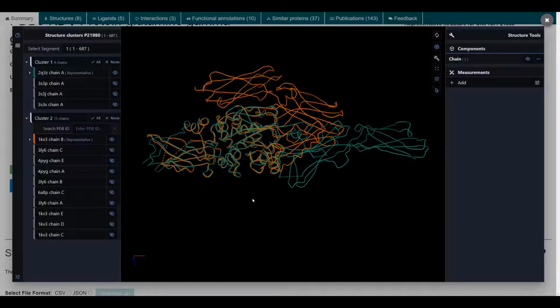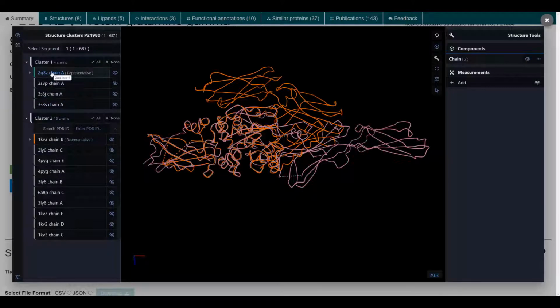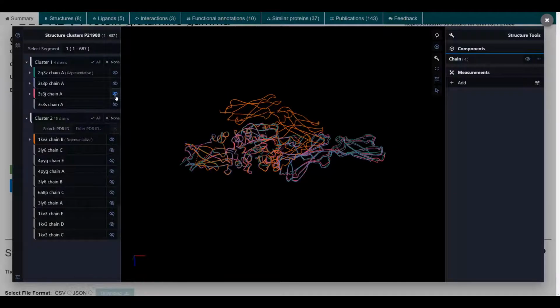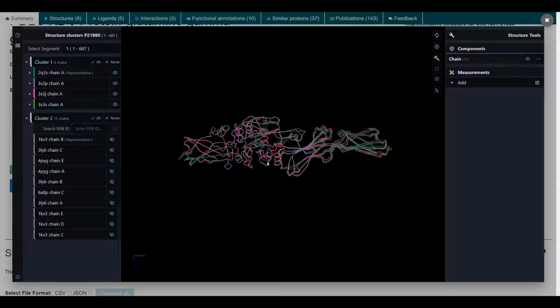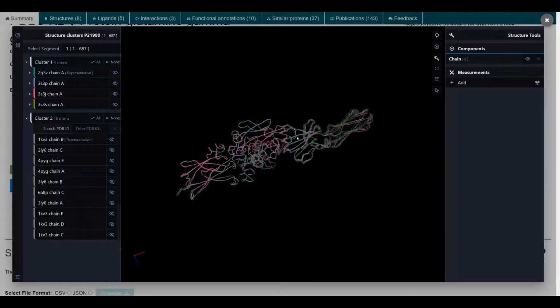Initially, it will only show you the representative structures for each one of those clusters. For example, if I highlight over these, you'll see that you have a representative for cluster 1 and a representative for cluster 2. You can also toggle on all of the other chains in the cluster. So if you want to visualize all of the chains in cluster 1, as you can see here, we're clicking to show all those representatives and removing the one from cluster 2.